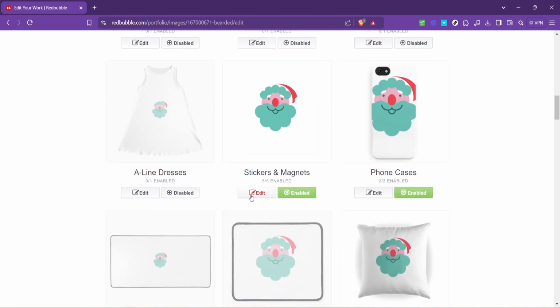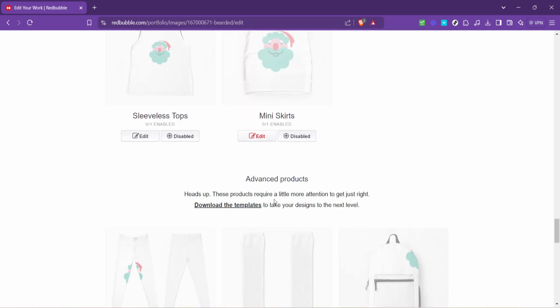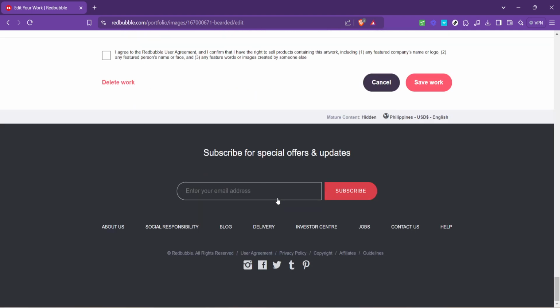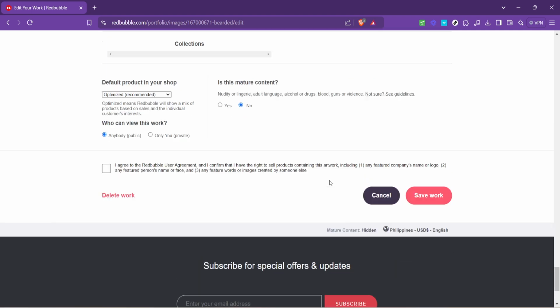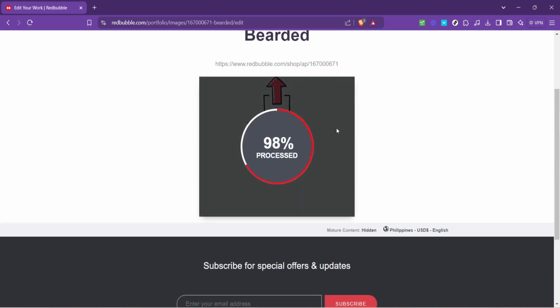Finally, the last step in this process is to save your work. Even though it might seem obvious, it's a crucial step. There is a Save Work option available, typically found at the bottom or top of the page. Clicking on this will ensure all your changes are updated and applied. And that's all there is to it. You've successfully enabled a product on Redbubble.